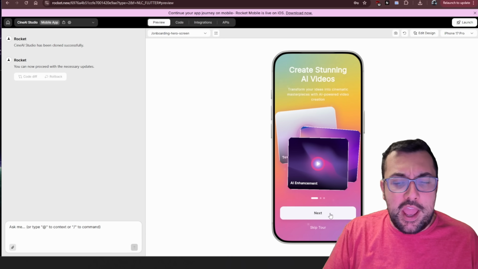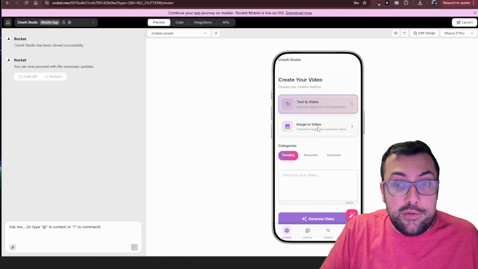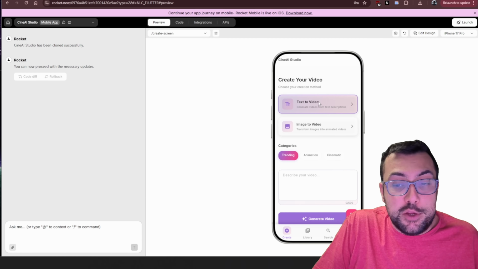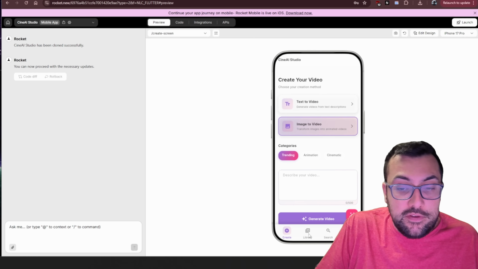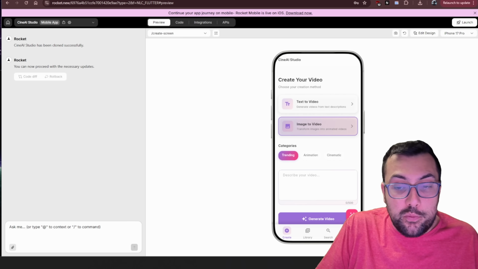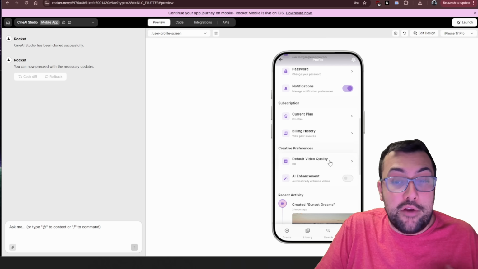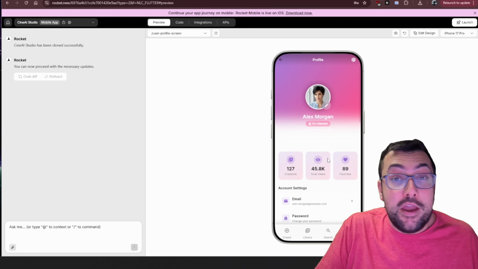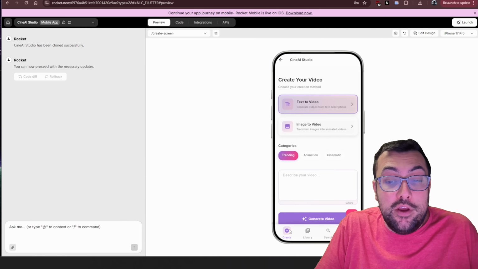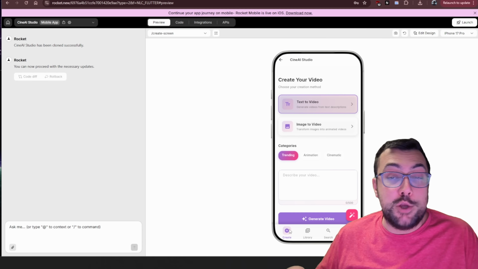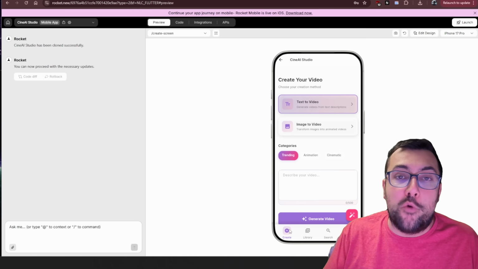So create stunning AI videos, and we can skip the tour. Again, this is just all built in as a template, and then we can just go through and start making adjustments. So if we want to do text to video or image to video, we can do that. We can see the library of what the users sent. We can see the profile, and we can see the number of creations. We can go through and make modifications, adjust the billing history, and in probably less than an hour, we can actually have this as a real functional app that we can publish on the Play Store and start making money through Stripe, for example, and charge people for tokens.